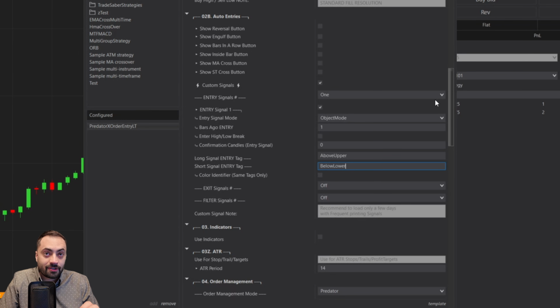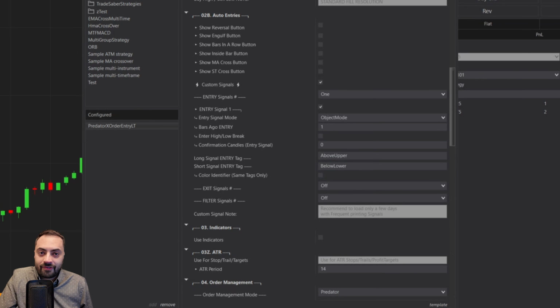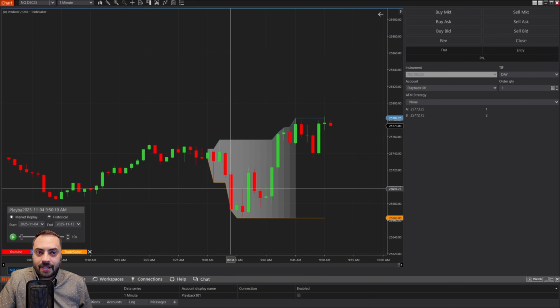Again, guys, every single indicator is going to have a different tag. Make sure you guys are always checking the tag yourself, verify it, and type in your own information. Now, once we have that, that's all we need. Let's go back to our chart.